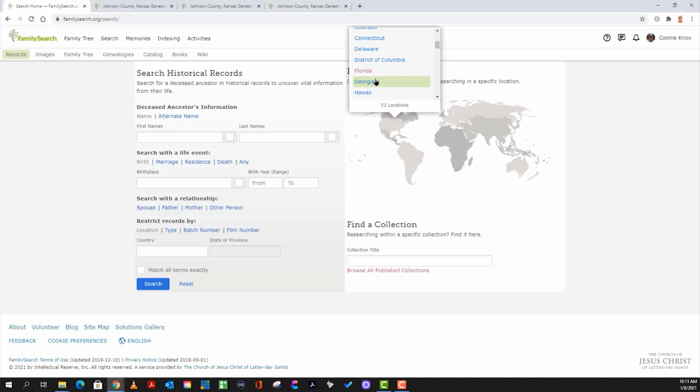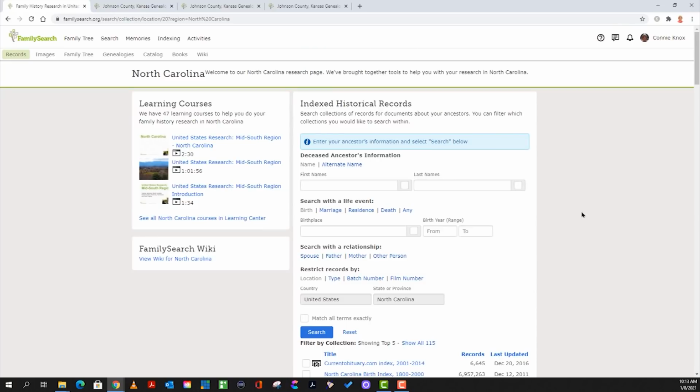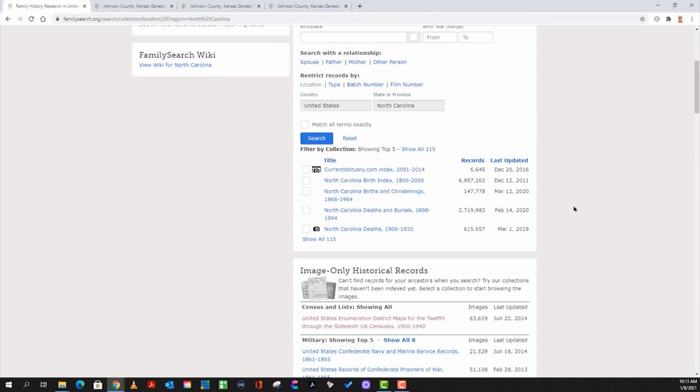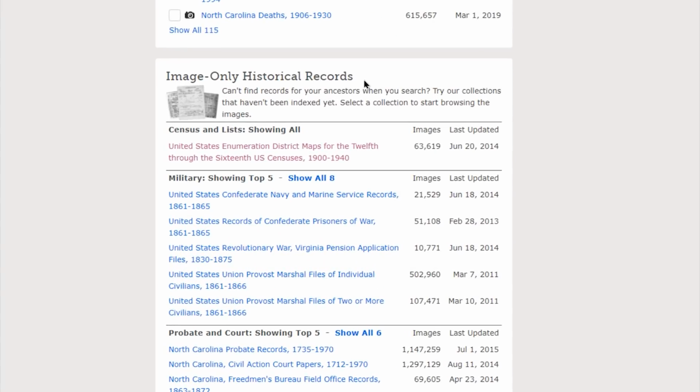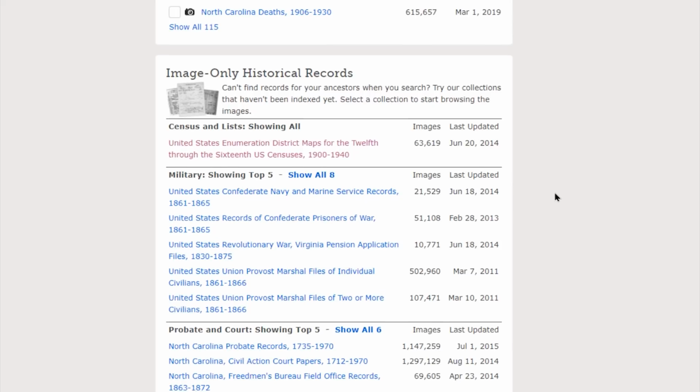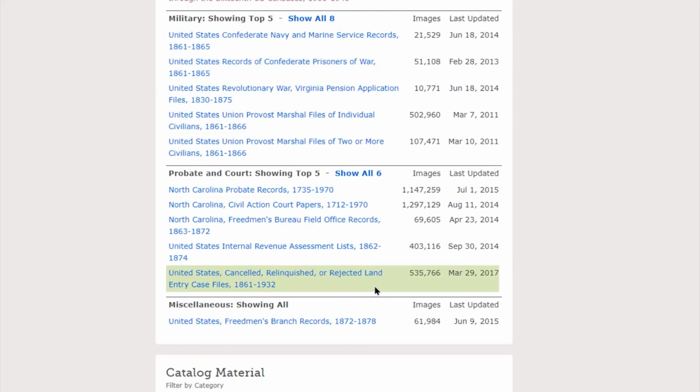So I'm going to pick North Carolina because that's where I research a lot. There we go. And then once you're here, you're going to scroll all the way down to where you see image only historical records. Now basically what this is saying is these are not indexed records, but the images are there and you can scroll through them. And one of the things I discovered here was some enumeration maps. Now, depending on the location, you may not find census enumeration maps, but boy, these are fun if you can find them. But there's also all kinds of records that you could actually thumb through.